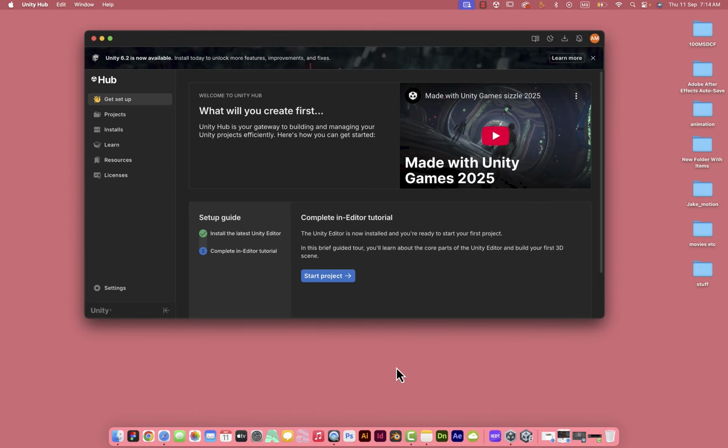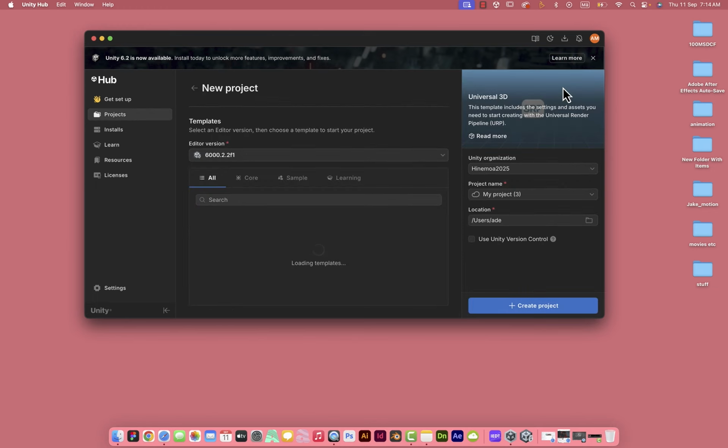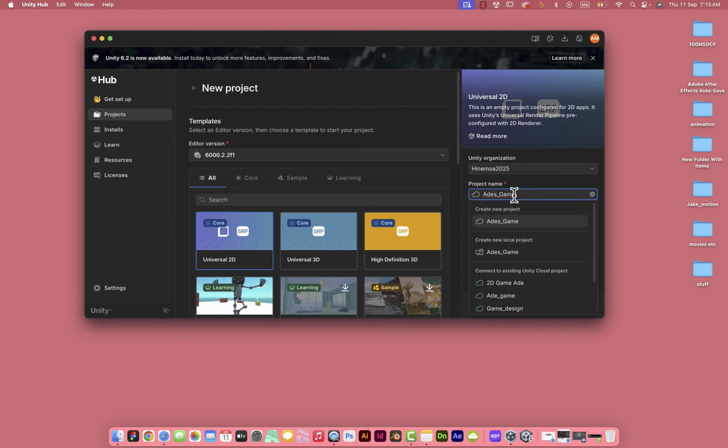When you open the Unity Hub, you'll end up with a screen that looks something like this. We can go to projects. We can make a new project. The main thing here is there's one called Universal 2D. That's the one we want. And then project name. Cool, and I can go create project.